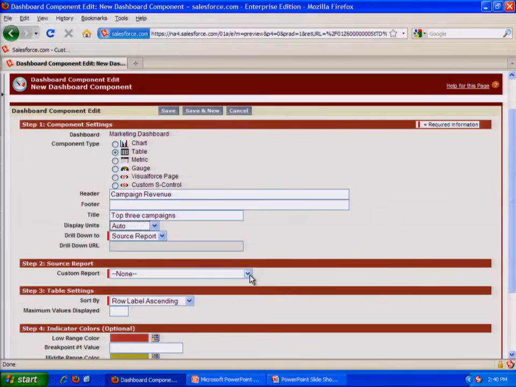Now, the drill down to and the drill down URL, as I mentioned earlier on, when a user is looking at a dashboard, they can click on this particular component and it will take them down to the underlying source report, so that they can see the full data.